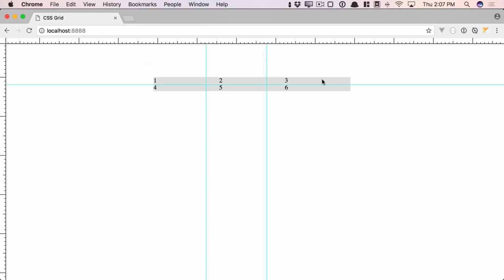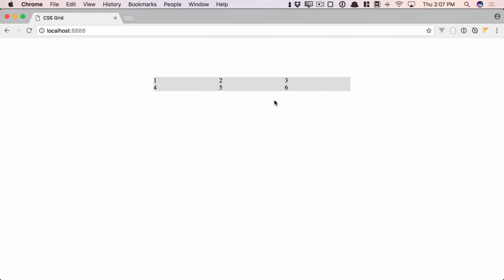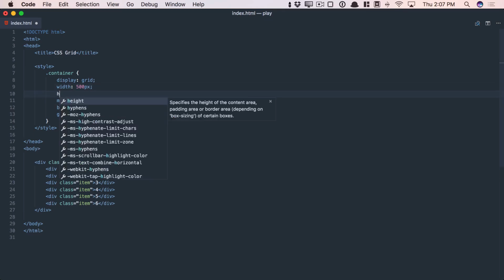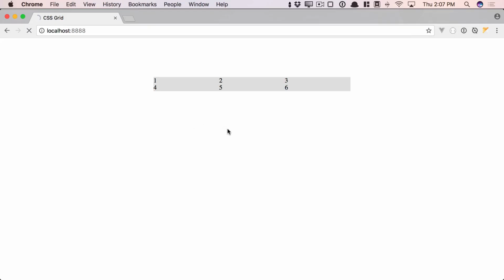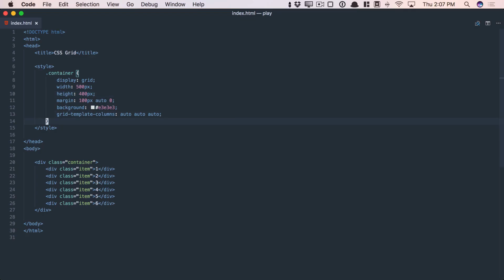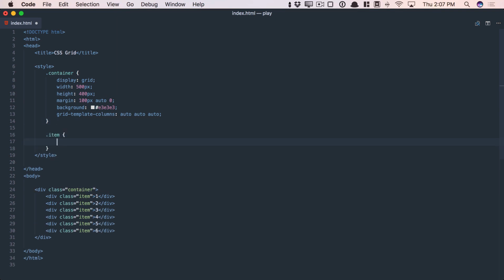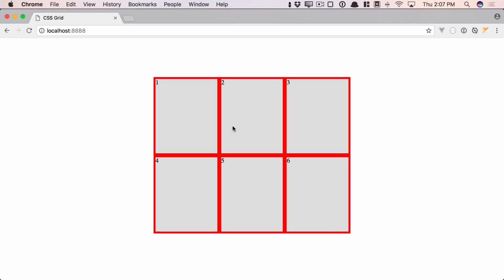But how do we control the height of each of these grid items? All right, well, one thing we could do is set an explicit height here of 400 pixels, and now they will automatically adjust to contain it. And let's even make that a bit more clear. We'll say for each of the grid items, it's going to have a border of 5 pixels solid red. All right, so if we give that a refresh, now you can see this a bit more clearly.